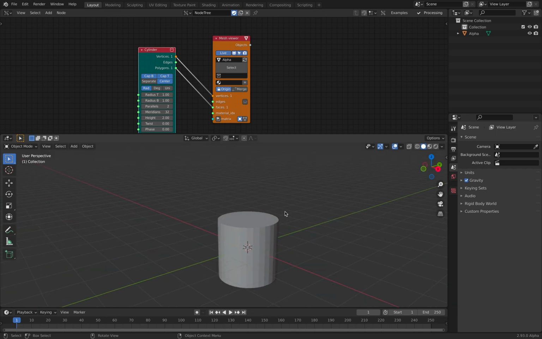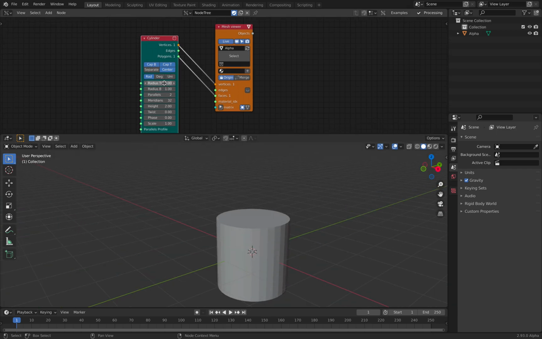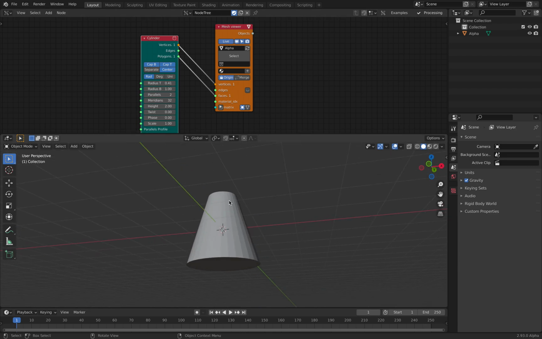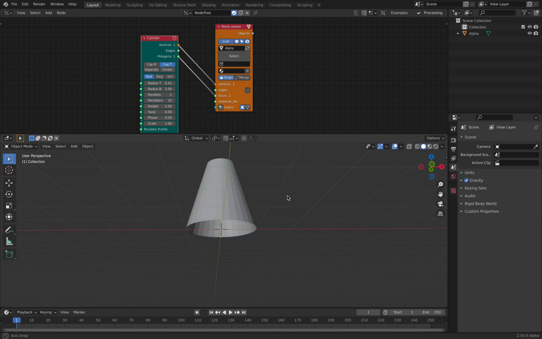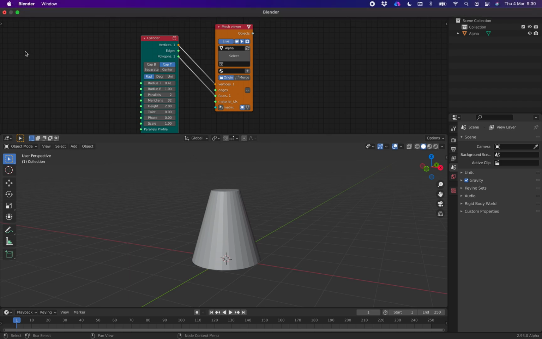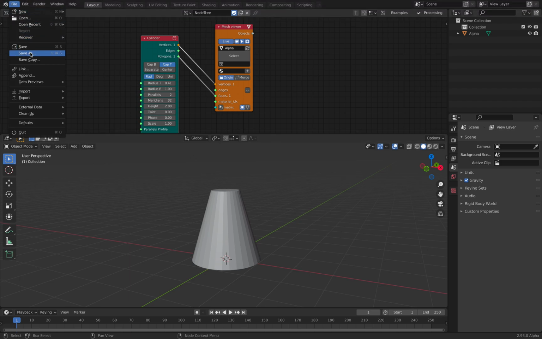I started with a cylinder. This is procedural. This is gonna be the base. I'm gonna get rid of the bottom part because we don't need it, and we're gonna turn off center, so this is on the floor on the base. So let's save this very quickly.